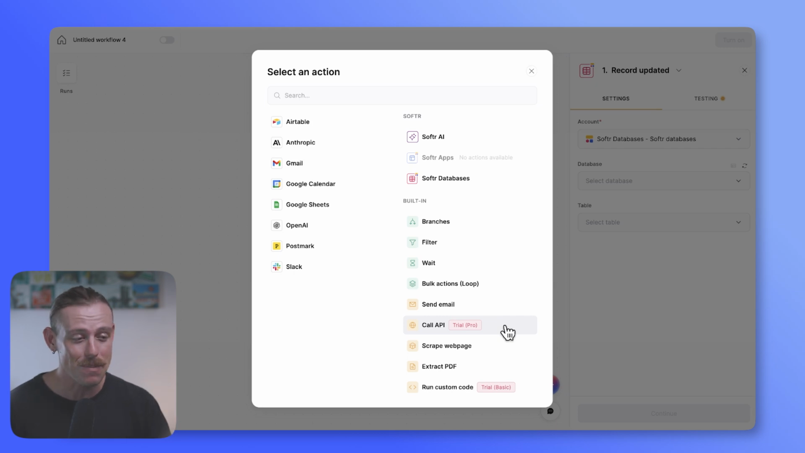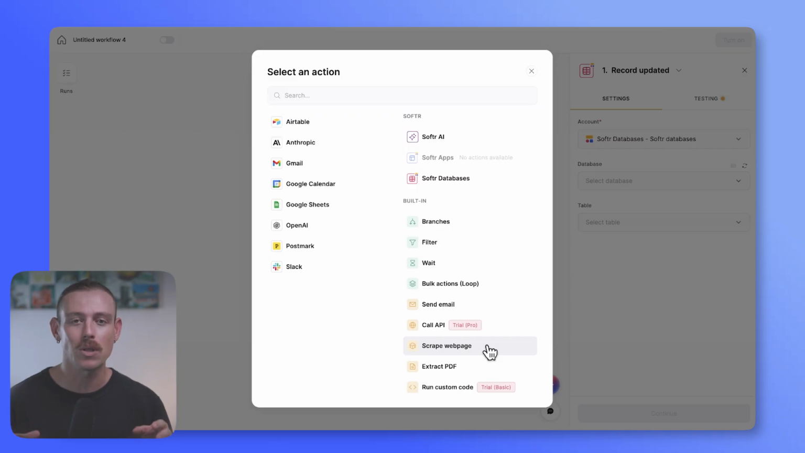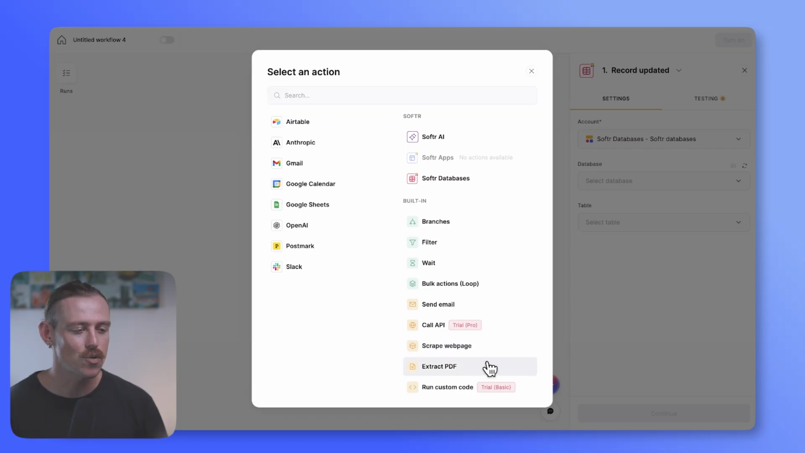Excitingly, we can call the API. We can also scrape a web page. So when it comes to enriching your lead data, if you've got that in Softr, that's an exciting one for you. And we can also extract a PDF.